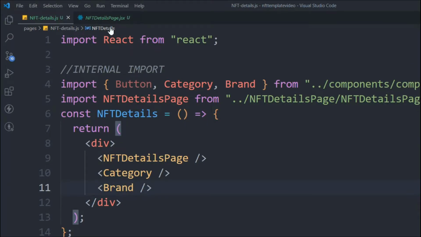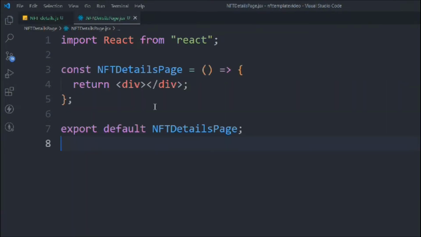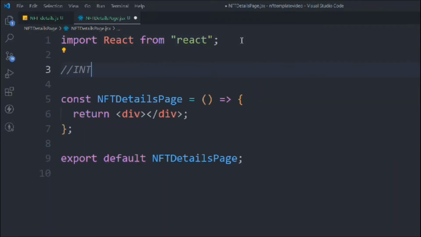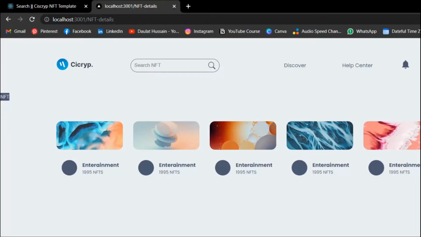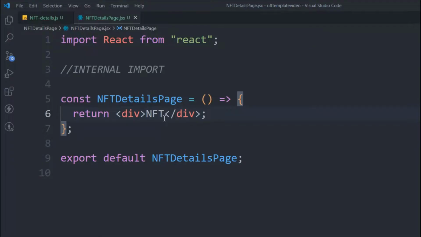Okay, so let's click on here, and we have to import a couple of things. So we'll type internal import, and in this we're going to type NFT to see things are looking fine. You can see here the NFT is displaying. That means our component is rendering perfectly. Come back. Let's remove that one, and we're going to import a couple of things.